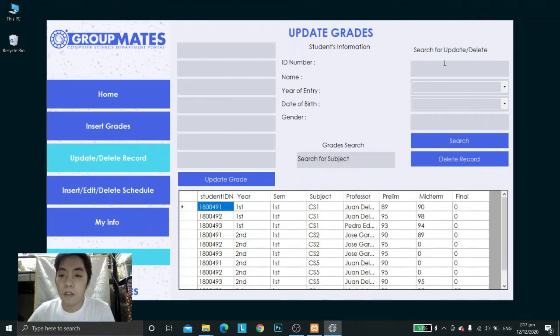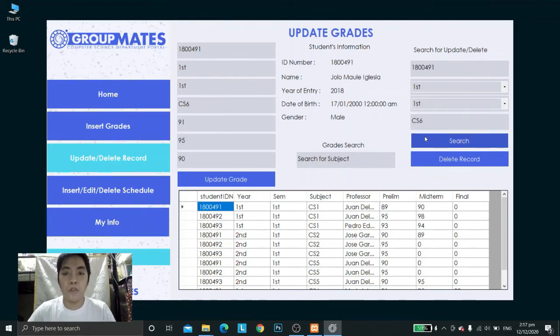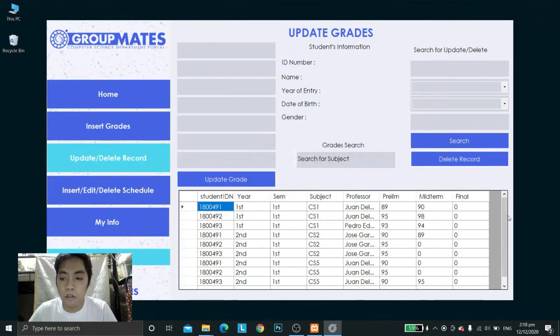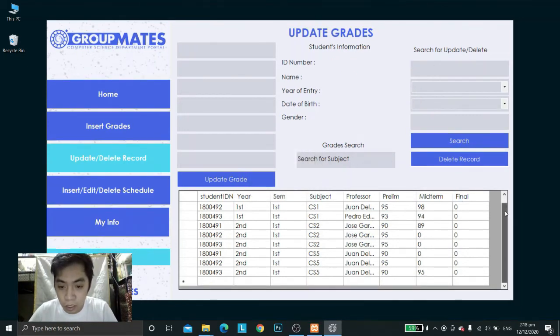So if now we want to delete a record, we also have to search for the record. First year, first sem, CS6. Then we have to press search. So after we press search, if we want to delete this record, just press this delete record button. Then the system now tells us that we have successfully deleted a record. So if we look for that record here, we will not see it because we just deleted it.